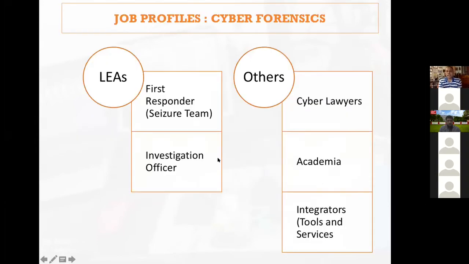So let's go ahead. Now, one more thing is other job profiles. The biggest requirement for a forensic analyst is with the incident response team. The law enforcement, the normal police on the ground, require first responders.